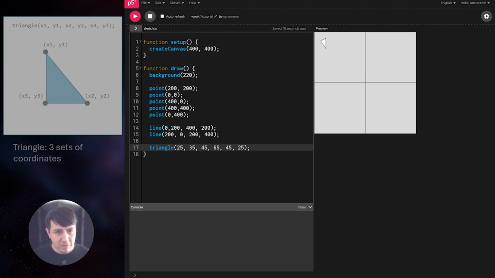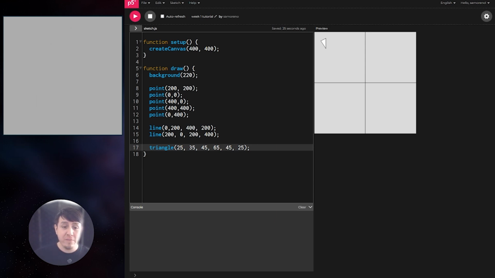Great. Moving on forward now, let's once again follow the same pattern. So a line needs 2 sets of coordinates. A triangle needs 3 sets of coordinates. Our next shape is a quad. So a quad is going to require 4 sets of coordinates. A quad is 4 points that are all connected together.